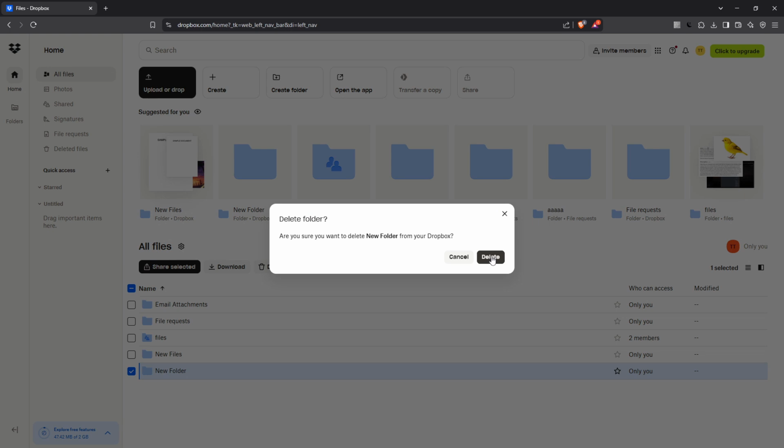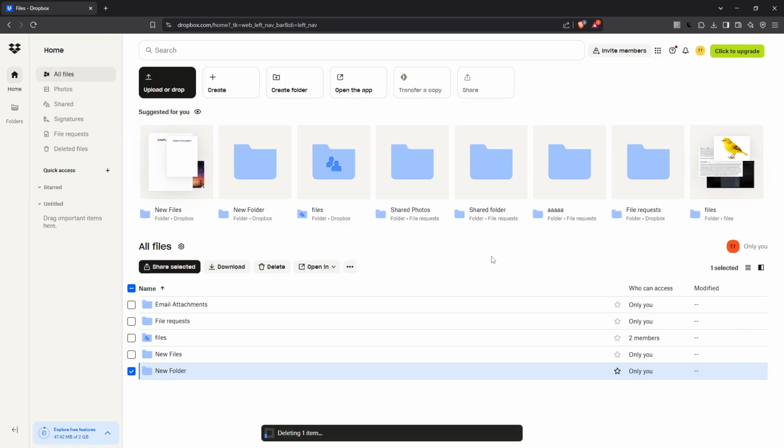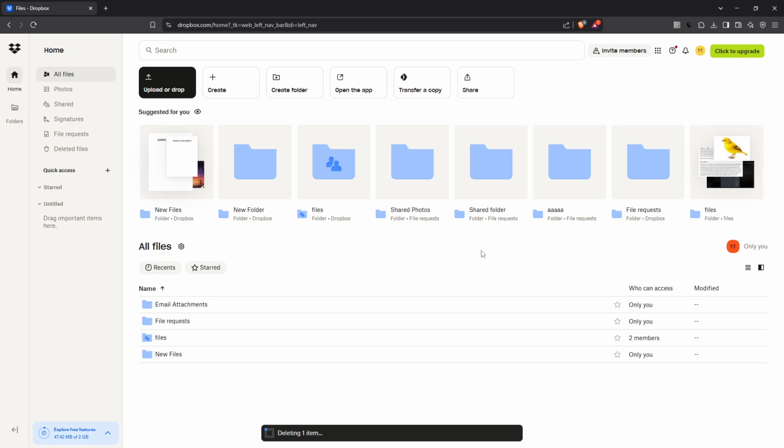After selecting delete, Dropbox will prompt you with a confirmation box. This is Dropbox's way of ensuring you really want to remove the item permanently. Give it a final glance to confirm your choice. When you're ready, click delete again to proceed.